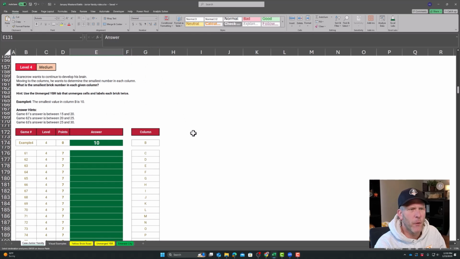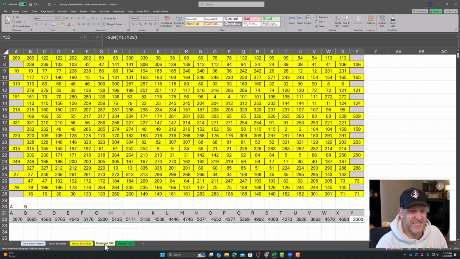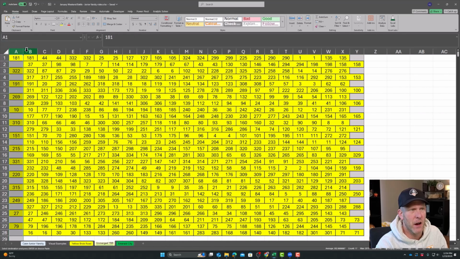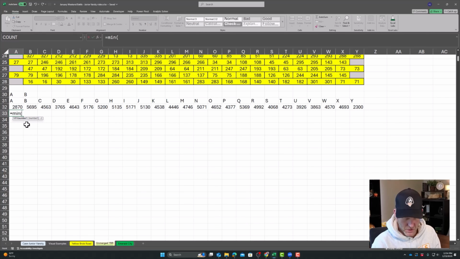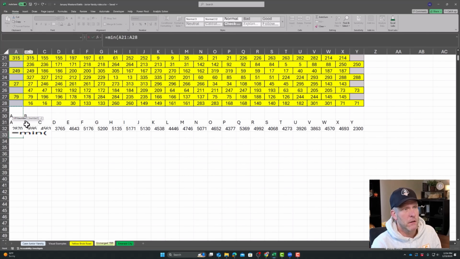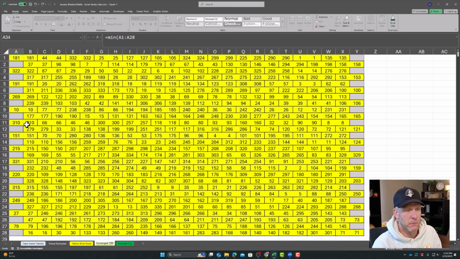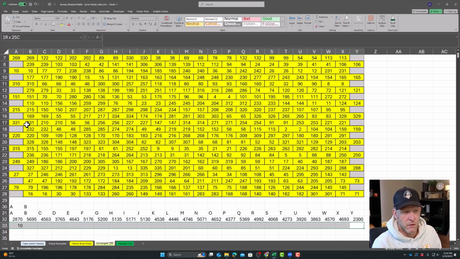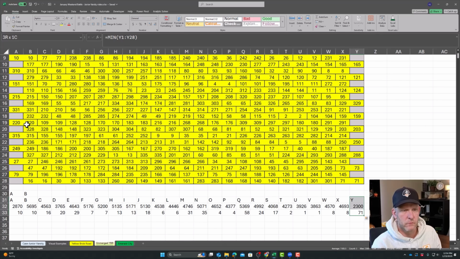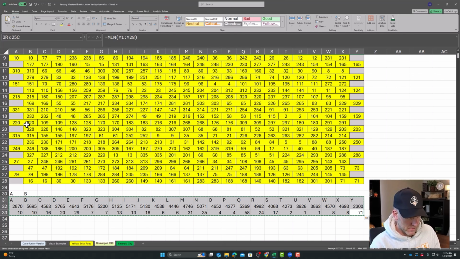Here we are at level 4. We're going to do a similar process, except we're going to be working with columns, and we're going to be looking for the smallest brick in each column. Since we're using Excel columns here, we want to use the unmerged sheet. We use some of the work that we did before as well. I'm going to use the min function. Grab the entire column above. Just grab all of this.